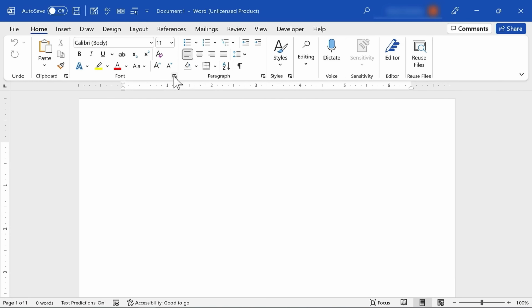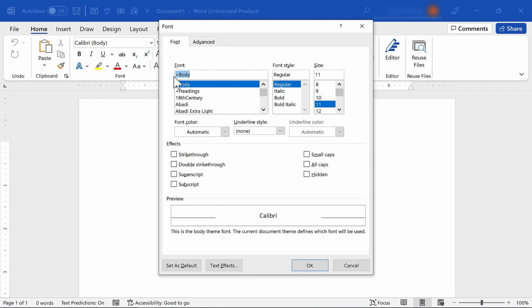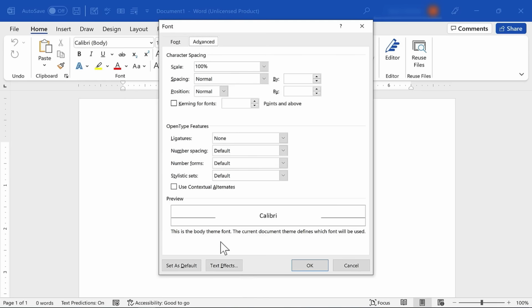When you click on a launch button, it opens up additional options and features that again couldn't fit in the space provided on the ribbon. So here we have all sorts of font options, we have advanced font options, text effects, and more. I'll cancel out of that.